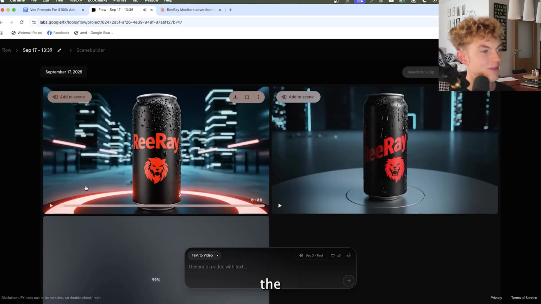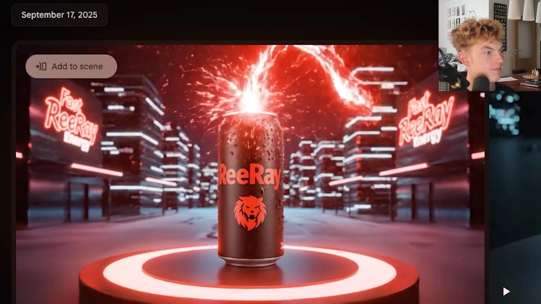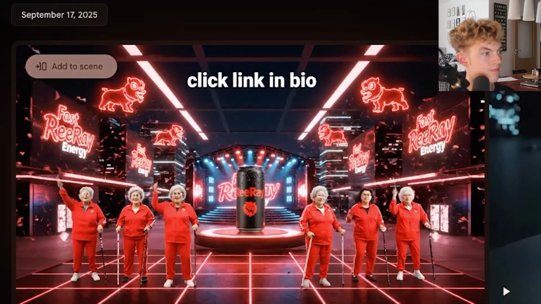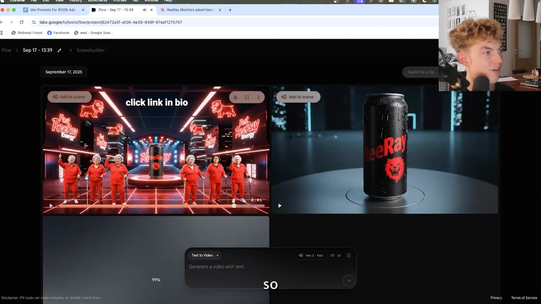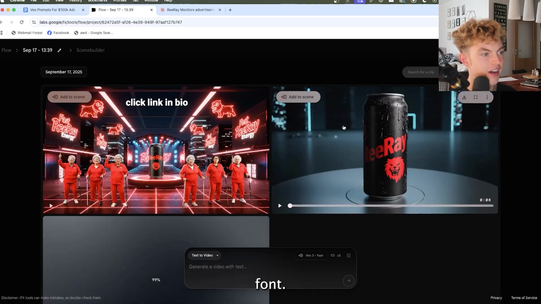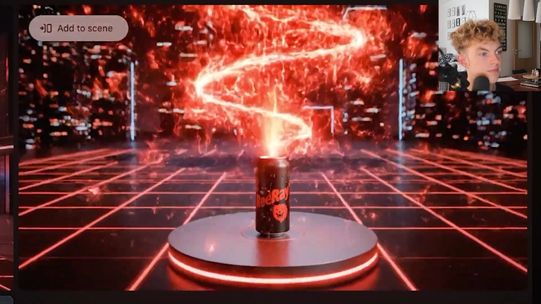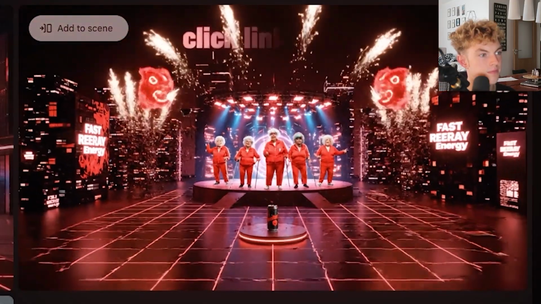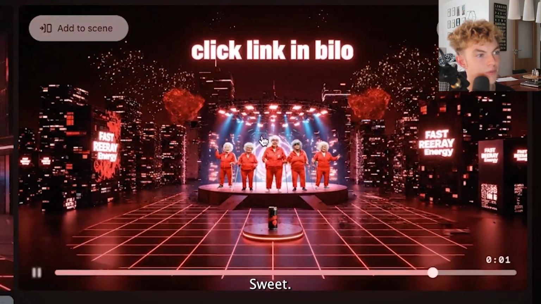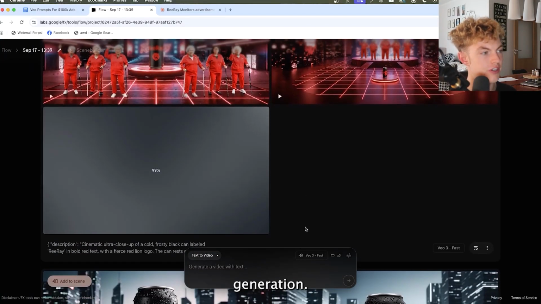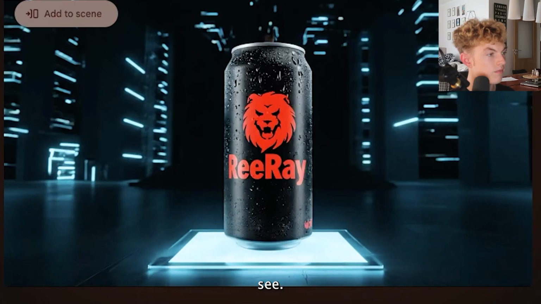Let's go. Let's check out the new generation. Perfect. This one's great so far. We can always change the text at the top to be a more engaging font. Let's check out the other one. Sweet. The text got messed up. It says below instead of bio. You can always change that in your editing software, or we can just run another generation. We still have one more to see.